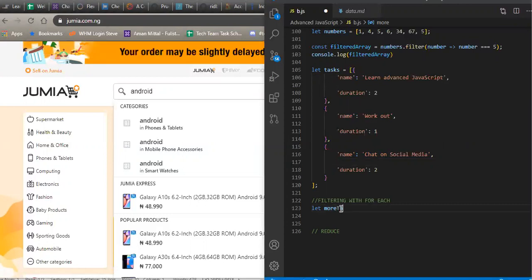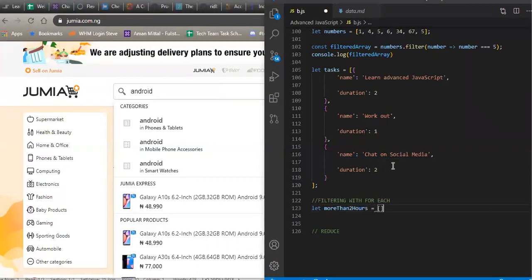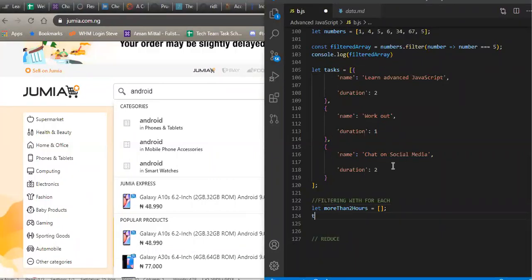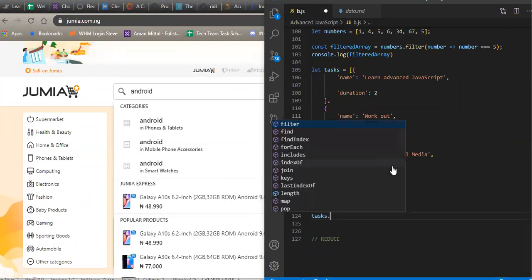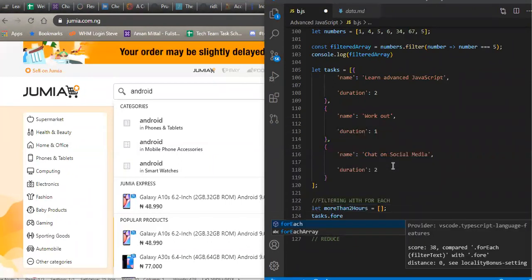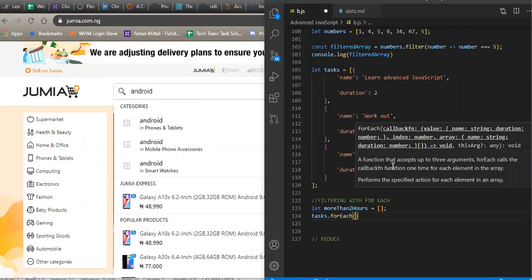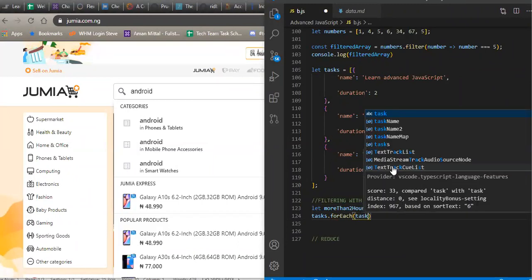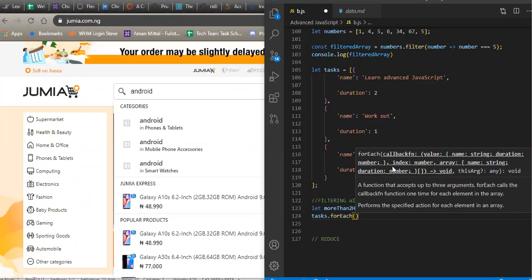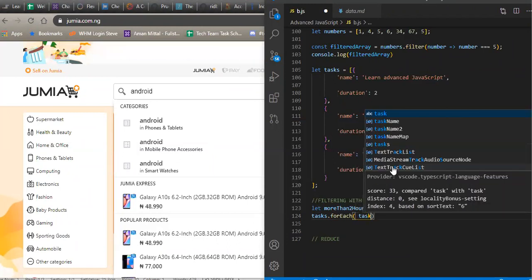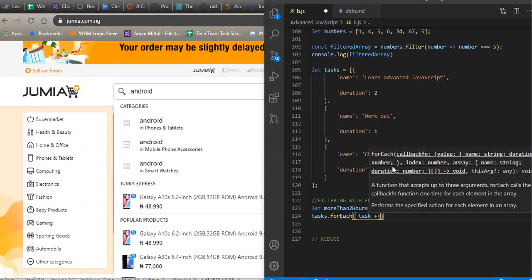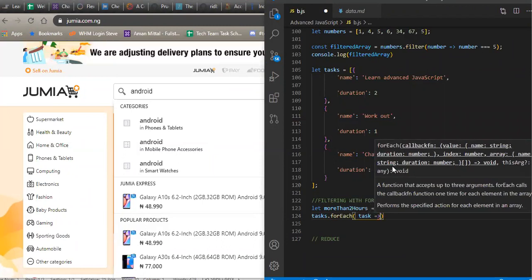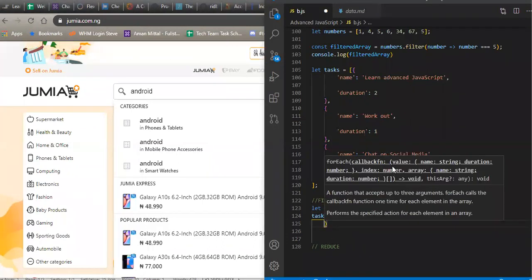So what I can do is write a variable name. I'm writing this because it's more descriptive. This is where I want to save my new items. So using forEach, I will take the tasks, for each item inside the tasks. Let me just write our normal function. For each task, then do what? So I'm going to use our condition here.